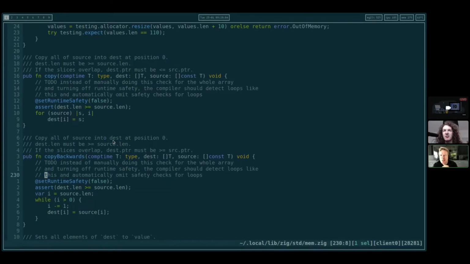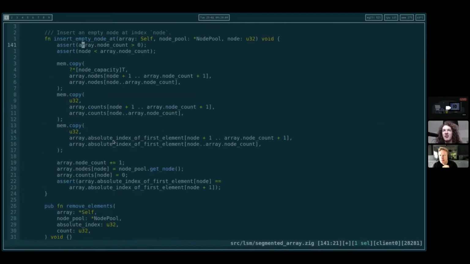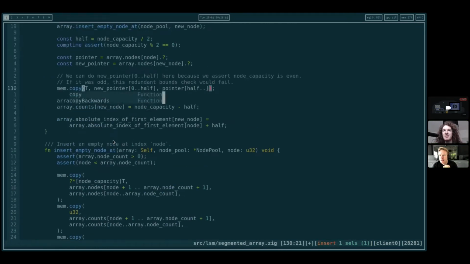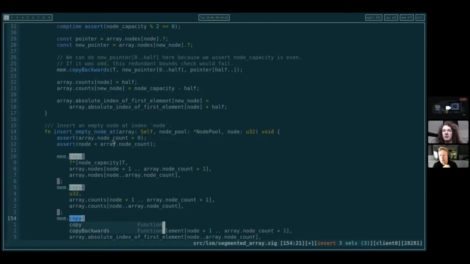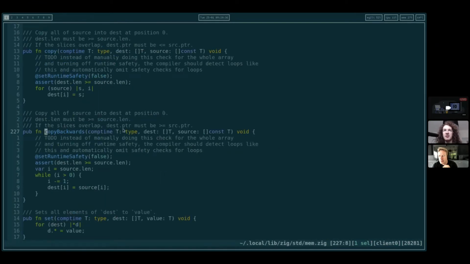Oh, if the slices overlap, that's destination. I thought we did got it backwards. This is copy backwards actually above. It makes sense. These ones too. Are they all just copy backwards? Yeah, they are, because they all have dest is source plus one. And so that means that this pointer is greater than or equal to source pointer.